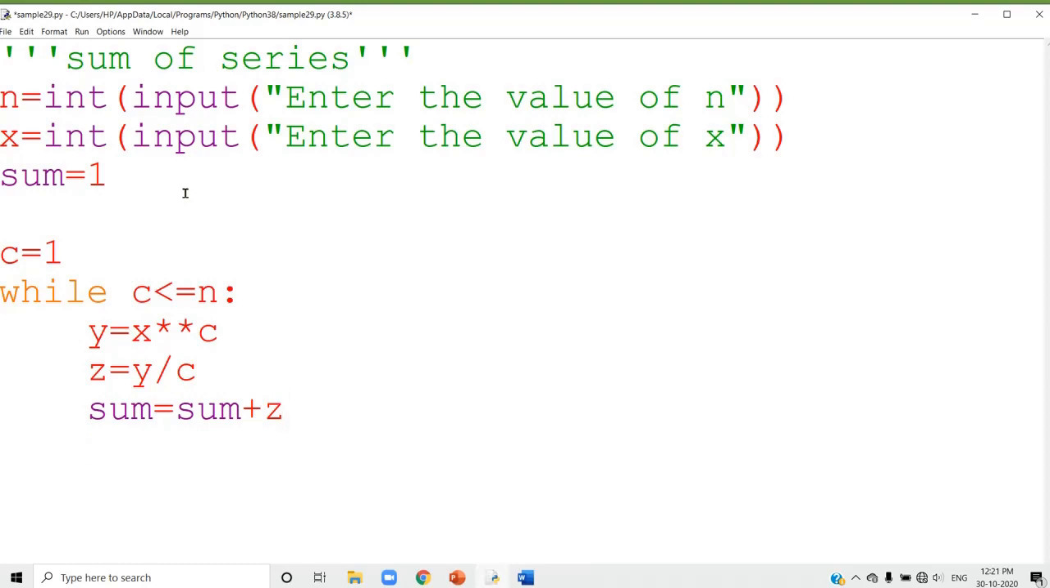Now that part is over. There is no checking, only the calculation. Numerator calculated, numerator divided by denominator calculated, which will be added along with the previous step. Next step, you have to generate the next exponent value. Next exponent value is c plus 1. It is not 2, it is c plus 1. So that means now c becomes 2.